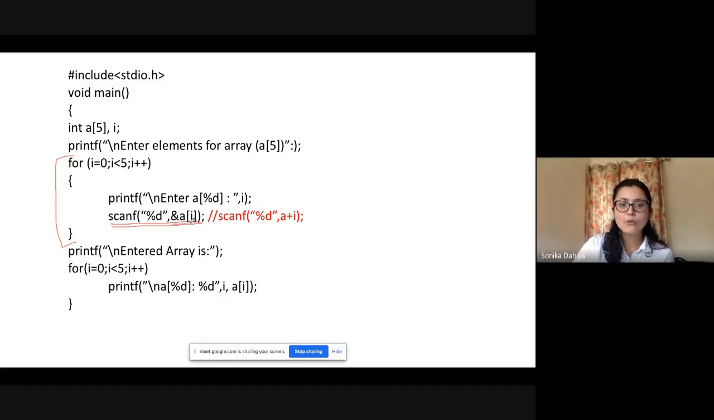Now we want individual elements of the array. We ask the user to individually enter every element of the array. Right? So we are running a loop over the index value, and that is how we use the address-of operator: the address of array index value A0.